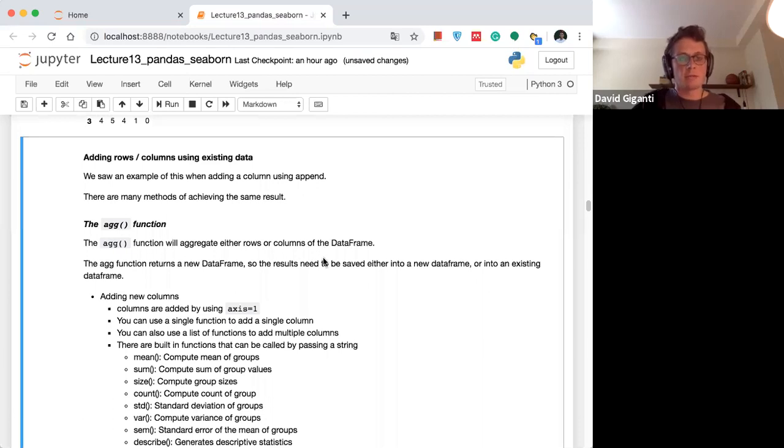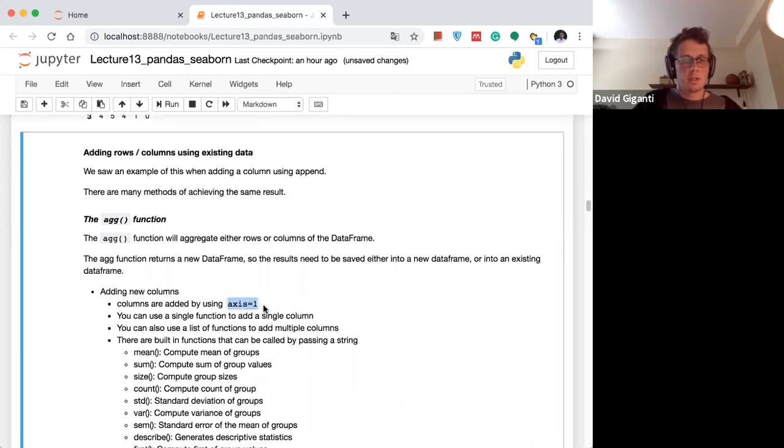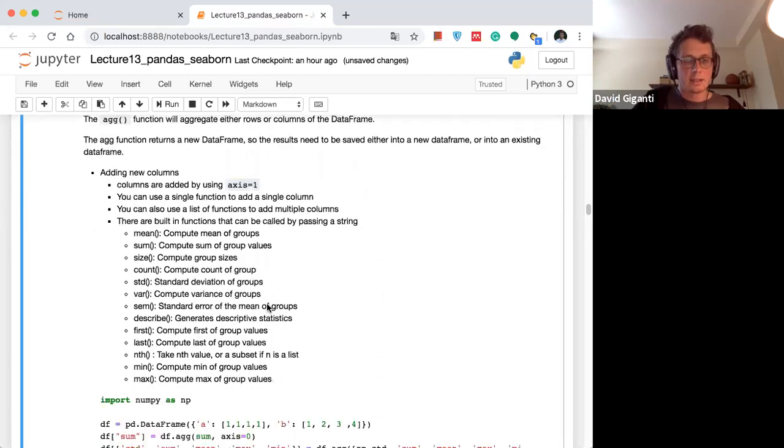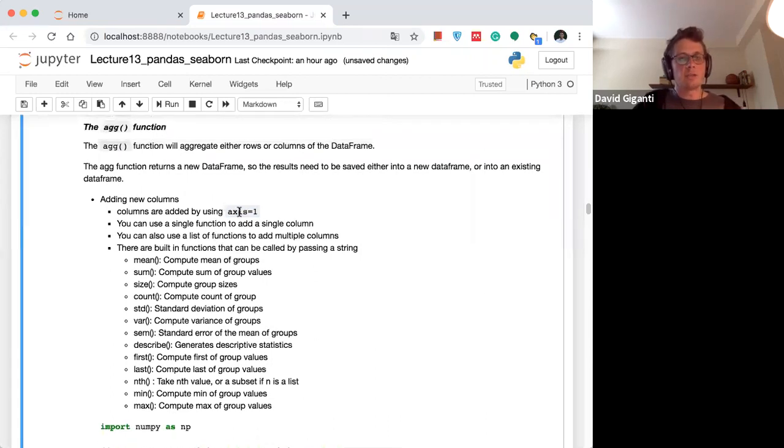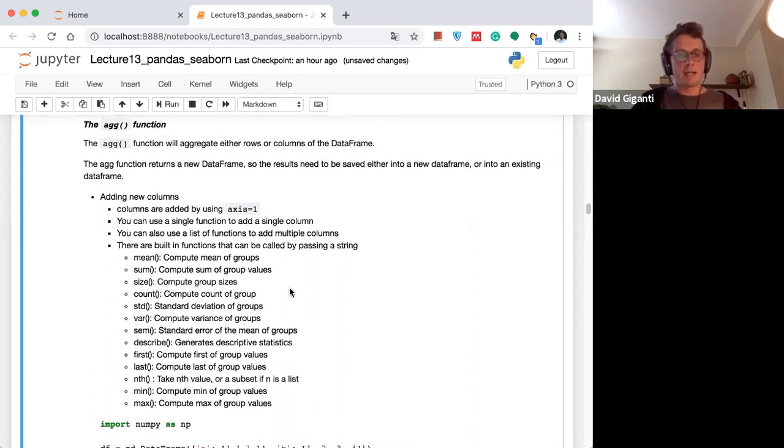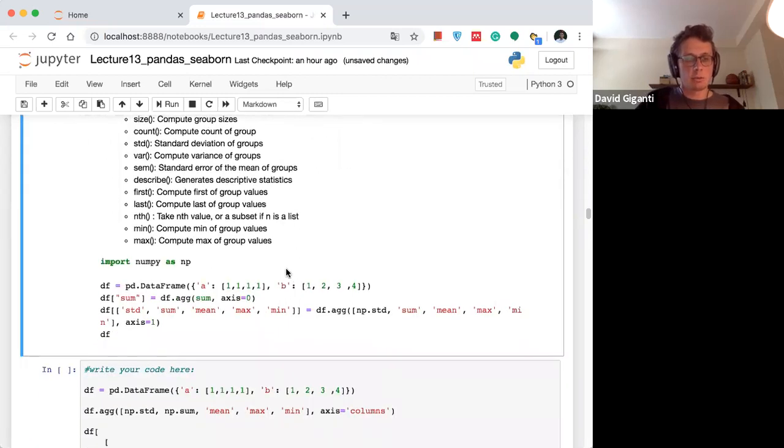So again, if you want to add rows or columns, you have to use this argument axis equals 1 for column and 0 for rows. Again, my trick to remember it is row for 0, and 1, which is more like vertical, for column. Anyway, this is my way to remember it. And what you can do with aggregate is a very powerful tool because you can apply different functions, a list of functions, to add multiple columns in one line. So let's see how it works.